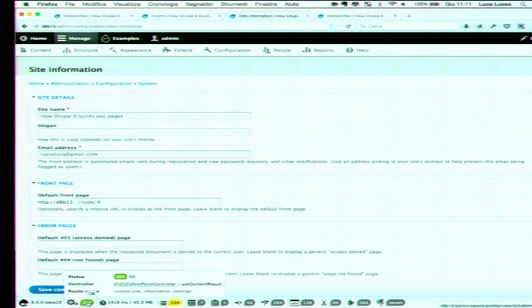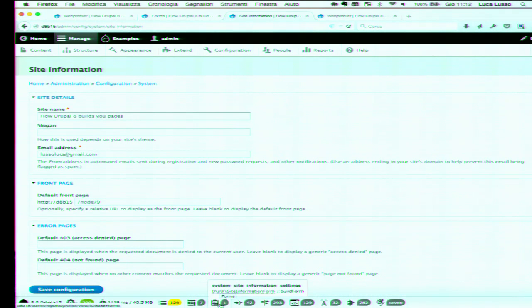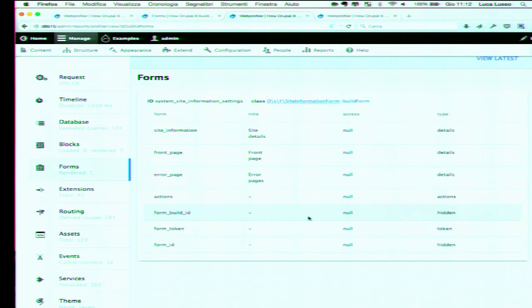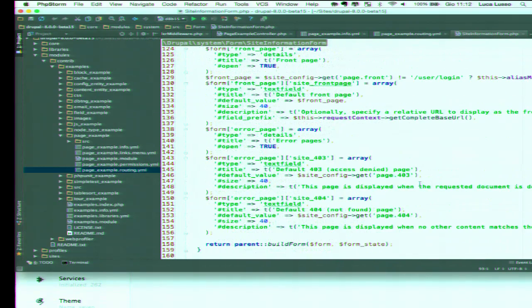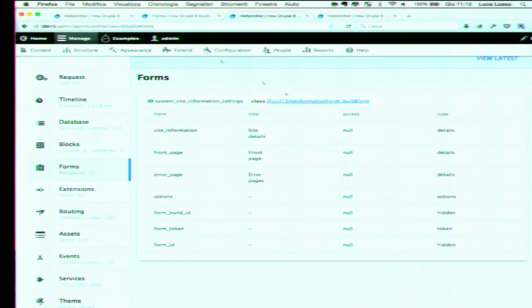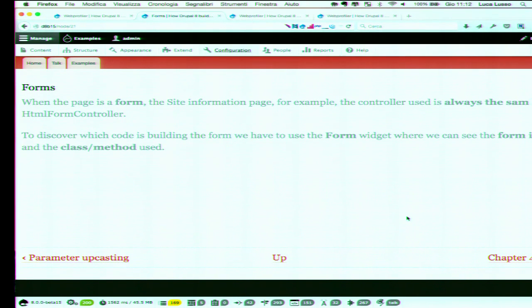If we want to discover the effective code that builds this form, we can use another widget on the toolbar, the form widget, that shows us some information about this specific form. So we have the form ID, system_site_information_settings, and the form class, and some information about the elements of the form API that are defined in this form. If we click here, we can see that this form is built with those form API elements. Okay, so we can discover which code builds the specific page.